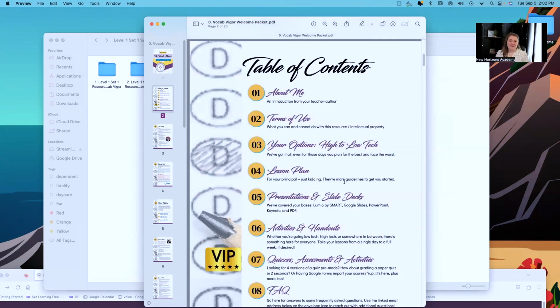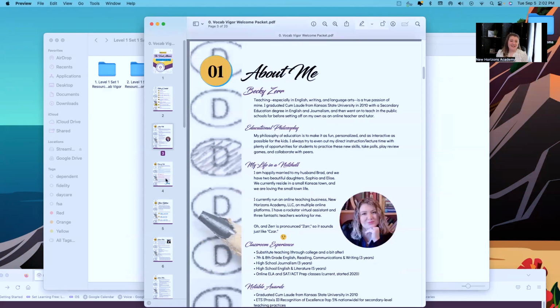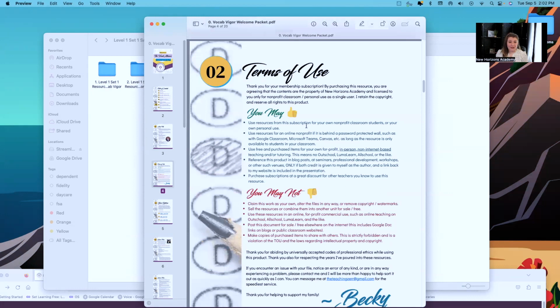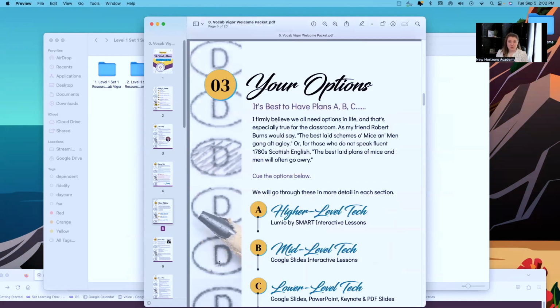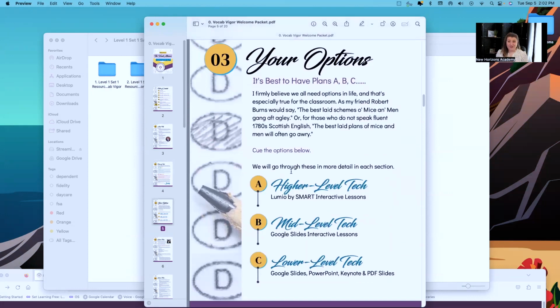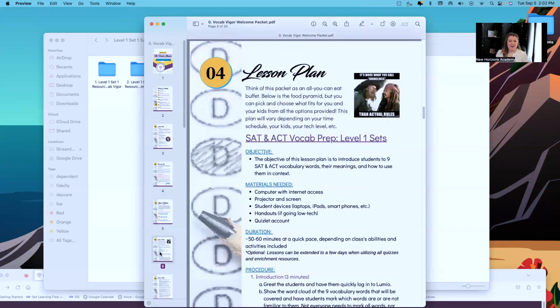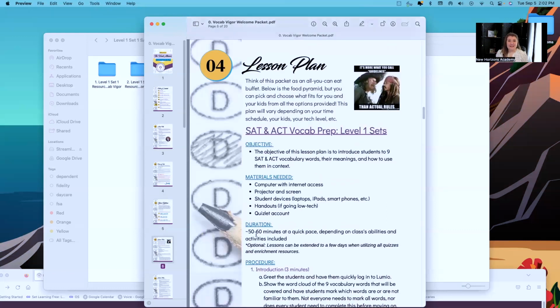It just fit. Here's the table of contents. As you can see, there are lots of different things in here: a little bit about me, terms of use. I like to offer options because everybody's classroom situation is a little bit different. So there's a higher level tech, a mid-level tech, and a lower level tech option that we discuss in this packet. Here is a generalized lesson plan.